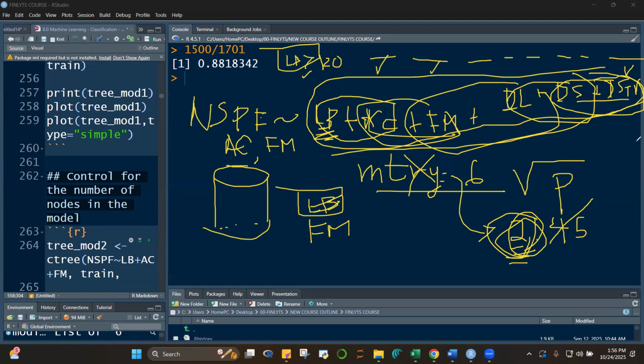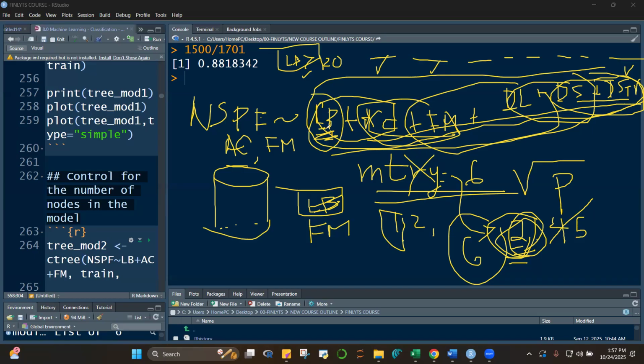As I said, in order to prevent that, we impose mtry equal to either 1, 2, 3, 4, 5, up to 6, class. You cannot use, of course, mtry equal to 7 because you only have 6 predictors. If you choose 1, then each node will consider only one predictor: if only LB, it will be placed here; if only AC, you put it here. So the default, class, is mtry equal to the square root of p, and in this case, it's 2. 2.45 rounded down is 2.